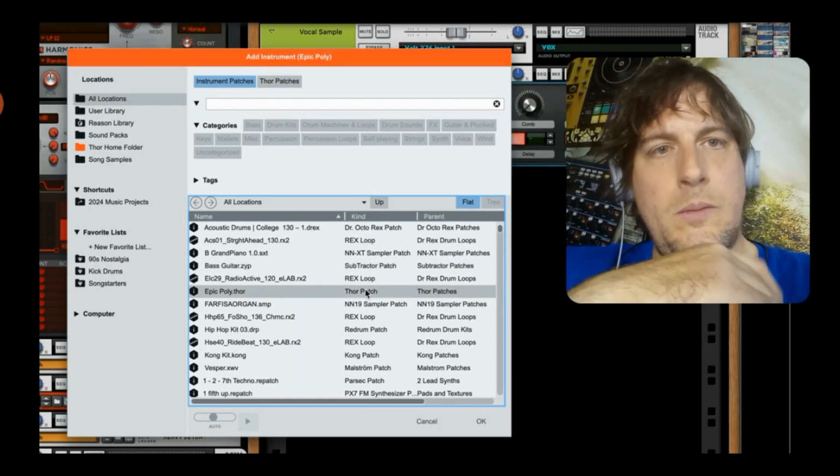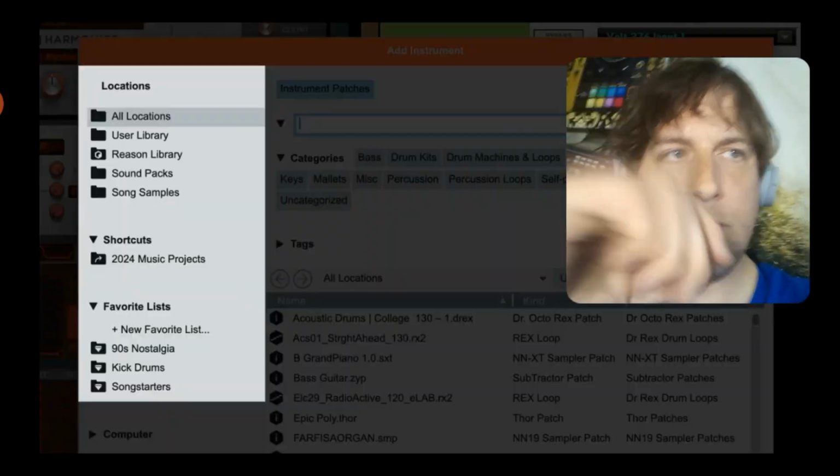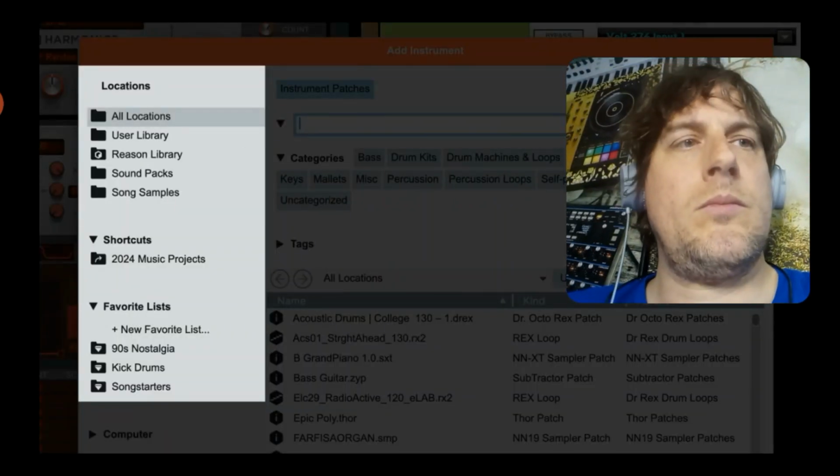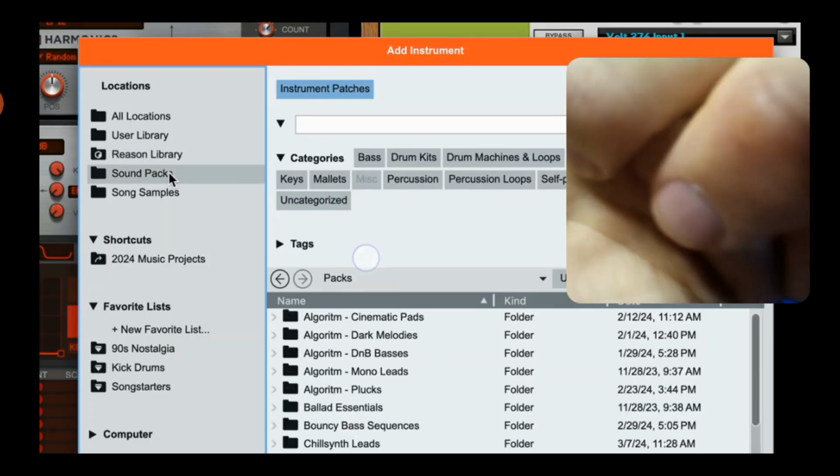This means I can browse and audition patches right from the browser. Let's understand how to drill down to a more focused search. First, let's talk about all locations. All locations represents all the known locations where Reason can find device patches and sounds. But all locations also includes installed sound packs.